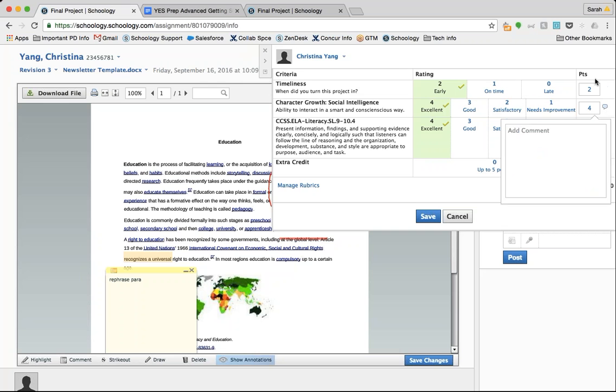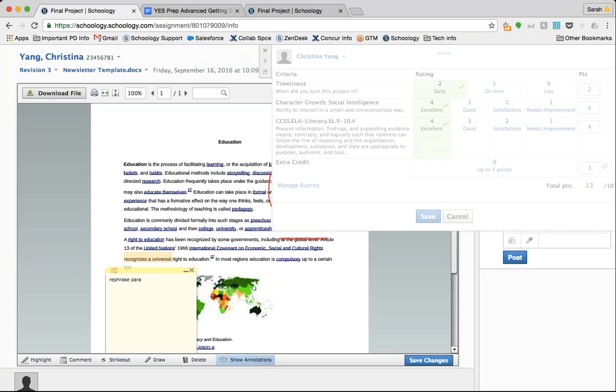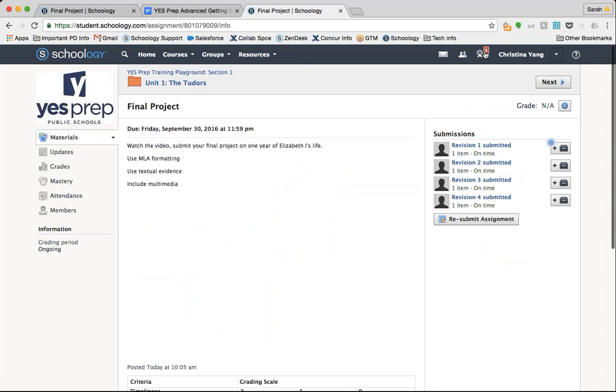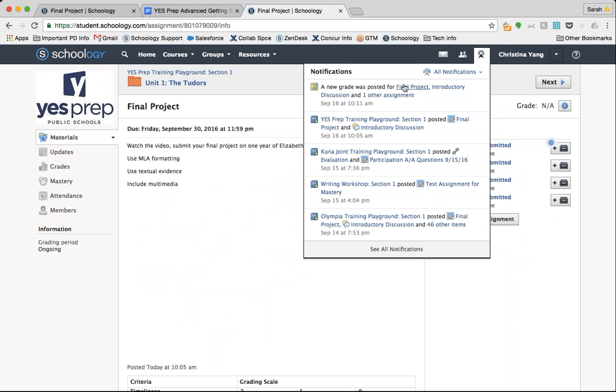And my student gets to see the rubric once it's been marked up. So they are getting incredibly targeted information about the specific objectives you're having them work on. I'll hit save when I'm ready for that grade. And now Christina will have been told, from the student side, that a grade has been posted for her project.